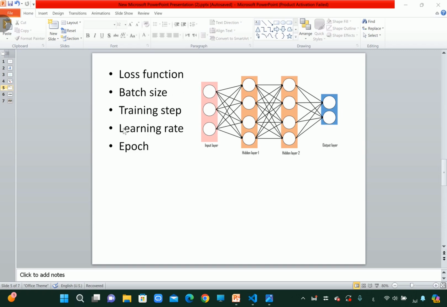Now we have an important term named learning rate. As I mentioned, the loss function is used to compare the real result and the output to calculate a value that is used to optimize the value of the weight. Learning rate is used to determine the amount of that change, whether it will be big or small. So it is a part of the equation that we'll use to determine the change in the weight value.